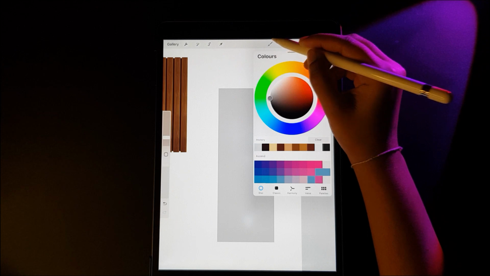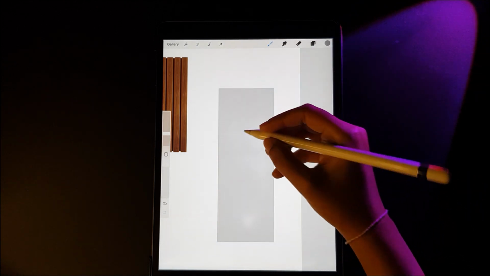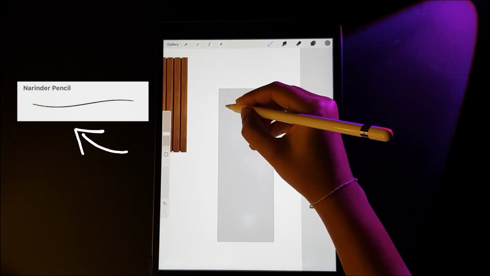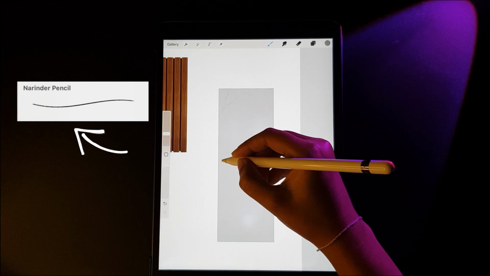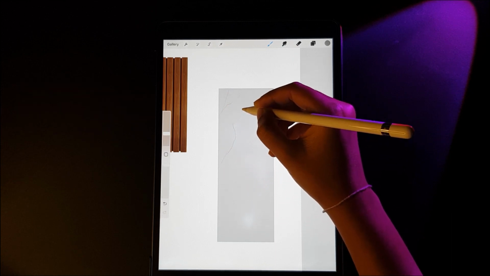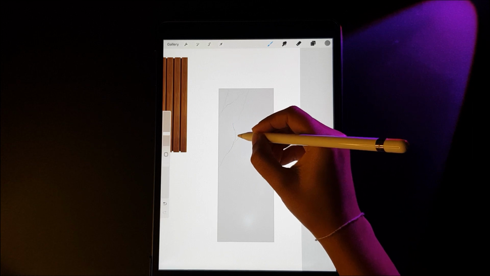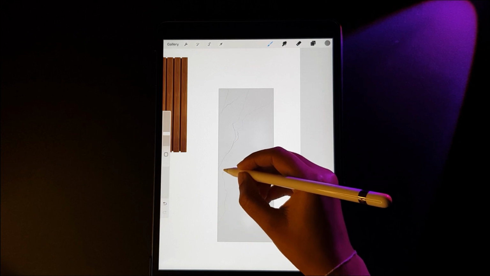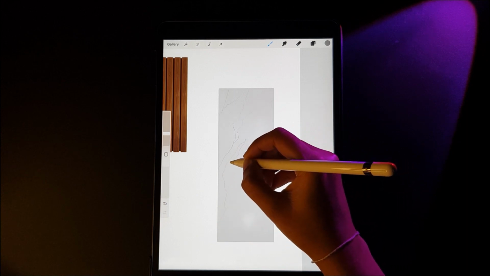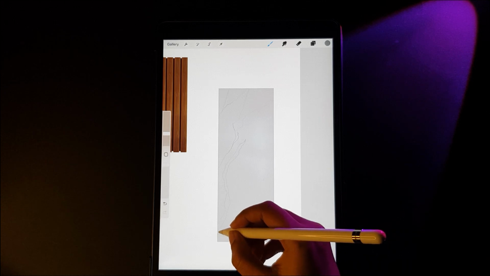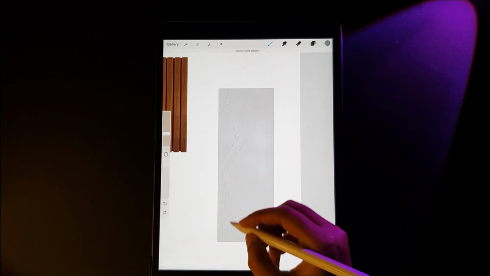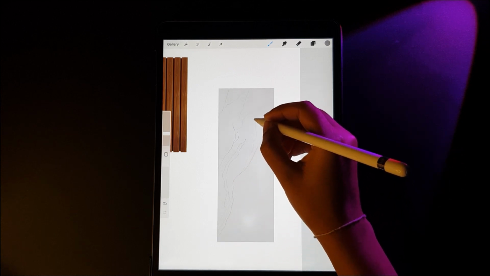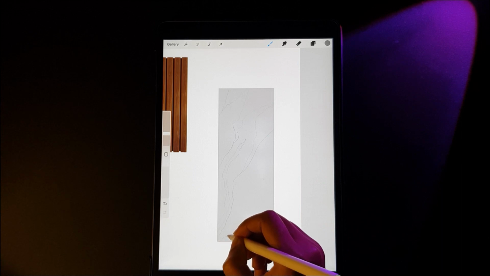Like we did the grains for the wooden slat, we need to do the grains for the marble as well. So let's select the Narinder pencil, select a darker version of gray and start making these random wavy lines. Again, don't restrict your lines, you guys, make it as natural as possible. You can also keep a reference image next to you to observe the grains of marble. The grains of wood and marble slightly differ, as you can see here.